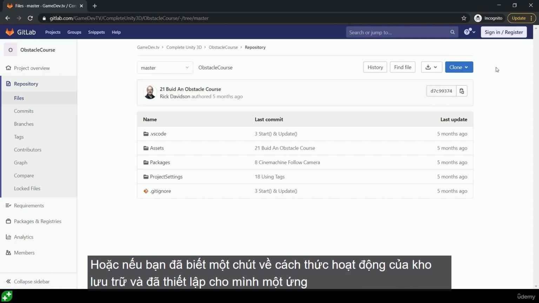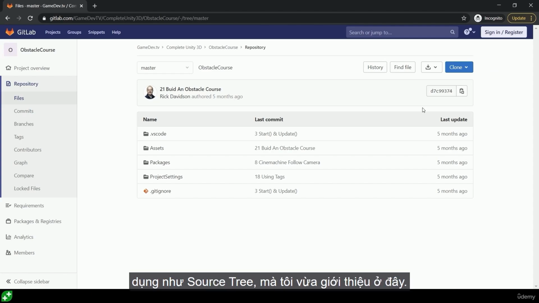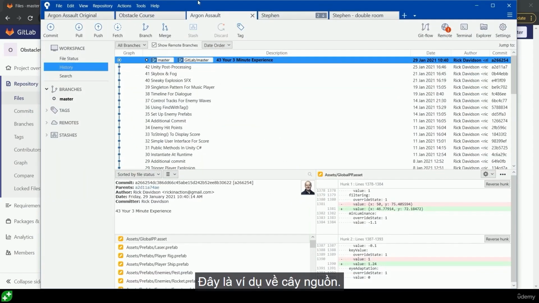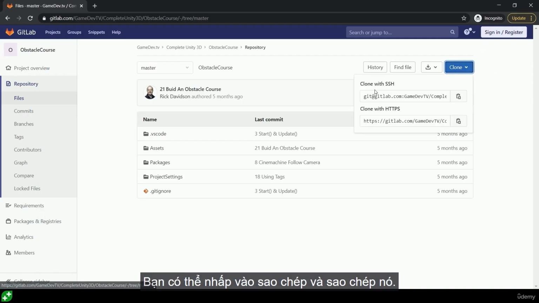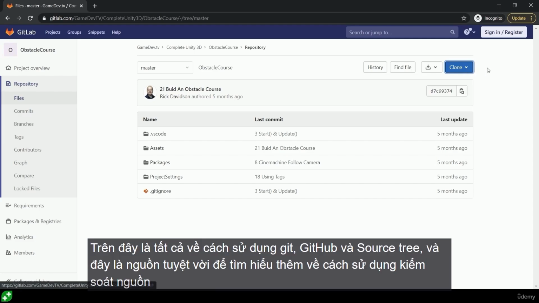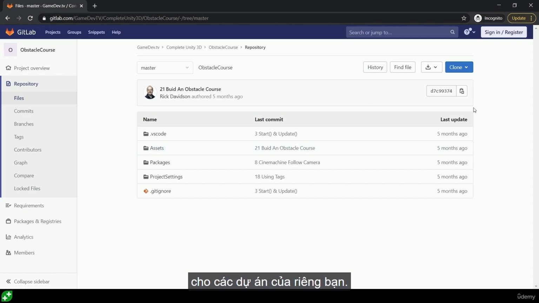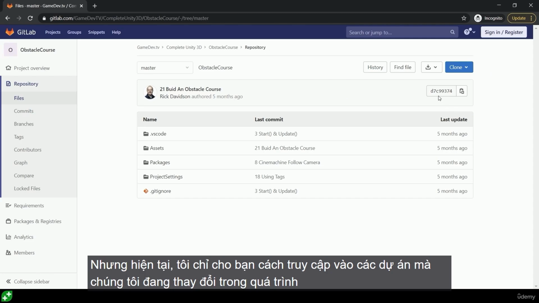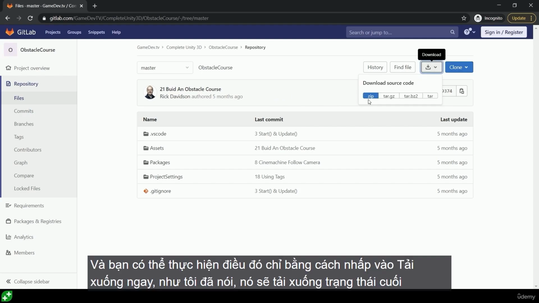Or if you already know a little bit about how repositories work and you've set yourself up with an application such as SourceTree, which I've got just here, this is an example of SourceTree. You can click on clone and clone that. I'm not going to go through that exact process at the moment. If you want to know a whole bunch more about using Git, then check out Ben's Git Smart course. That's all about using Git and GitHub and SourceTree, and it's a great source to know more about using source control for your own projects. But for now, I'm just showing you how to get access to our projects that we're changing as we go through the lecture. And you can do that just by clicking on download.